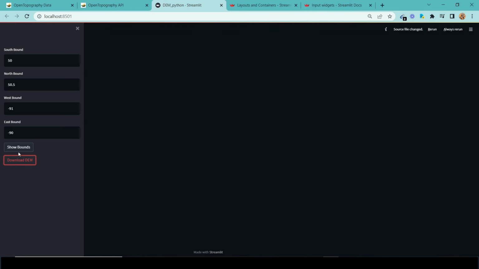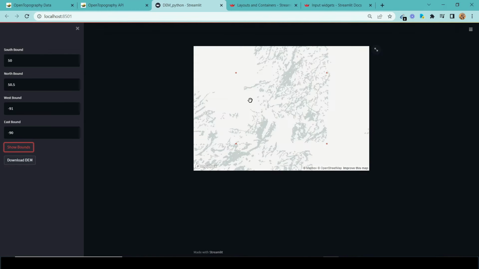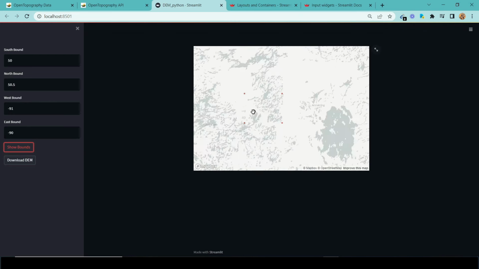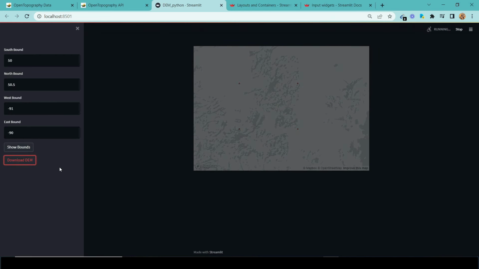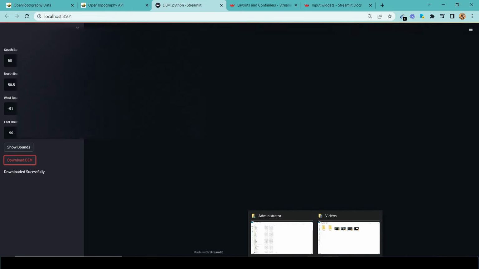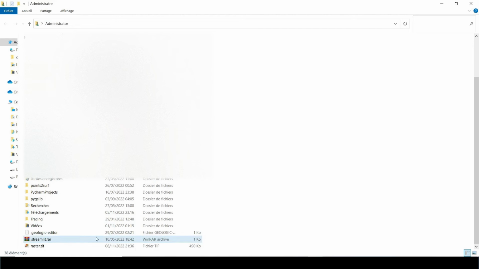And then if I go to the app, click on show bounds, and you can see there that's the area of our interest, and I click on download DEM, and we wait, and when the download is successful, we are going to see a message here that says downloaded successfully. And we just wait a moment, and you can see downloaded successfully, which means that we can now go to our, you can see that this one here, it's been downloaded now, the raster.tif.